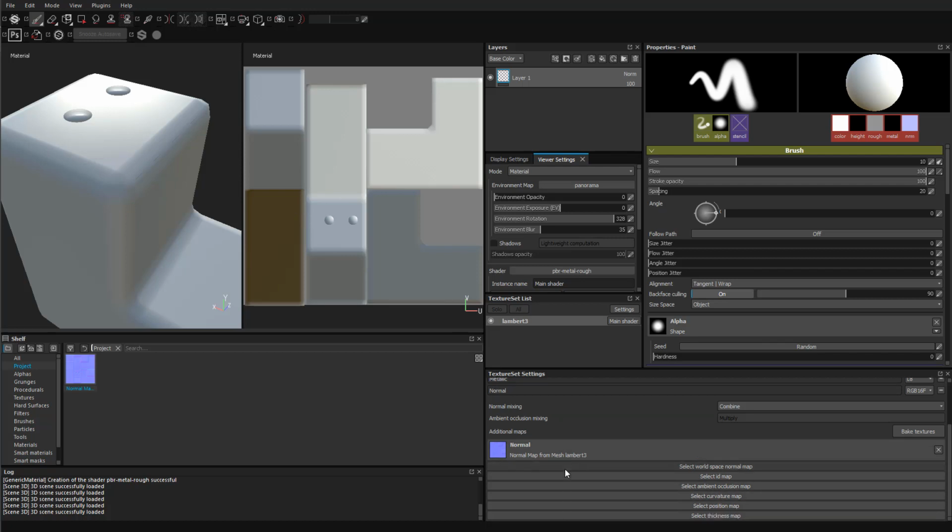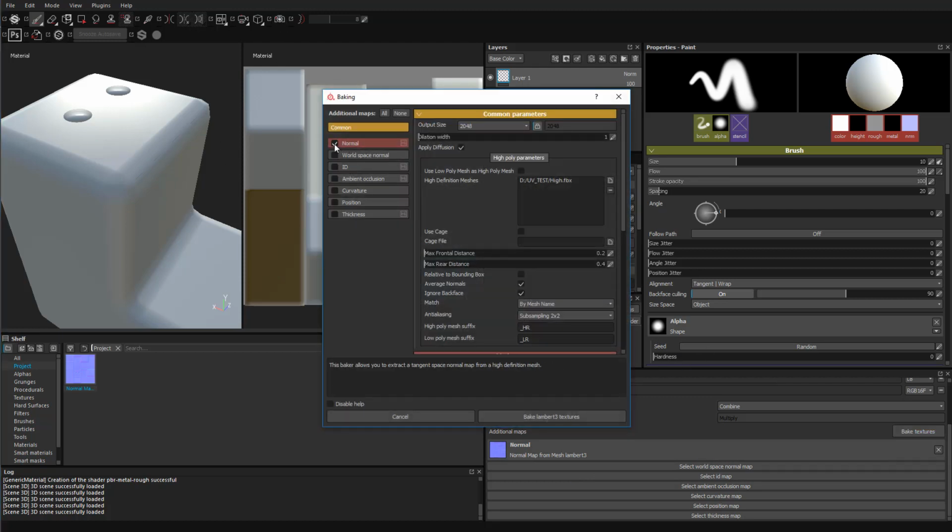Okay, so let's talk turkey on these other maps. What are these other maps all about? Well, we'll get into those in a minute. We're going to start baking those. Let's come back to our bake texture. We did our normal map, and I'm going to do a world space. I'm not going to do ID. We'll do ambient, curvature, and we'll go position.